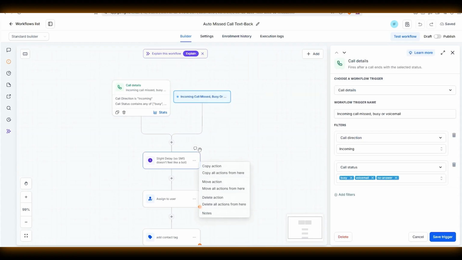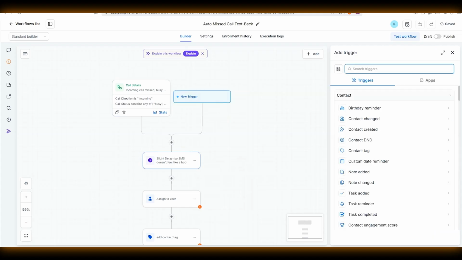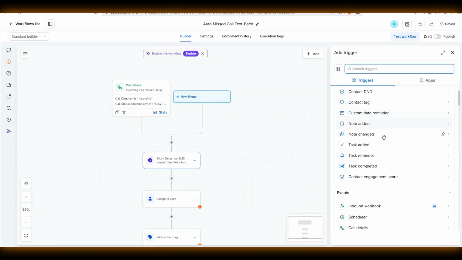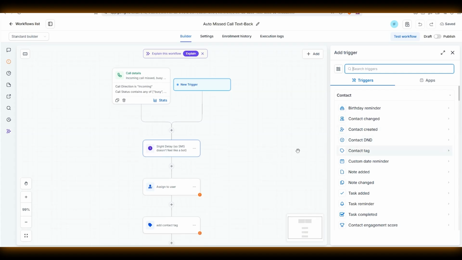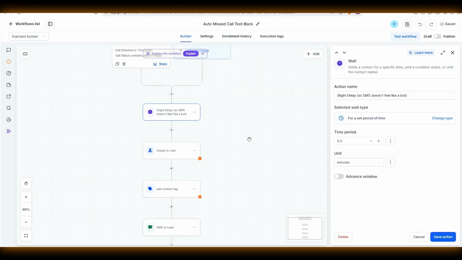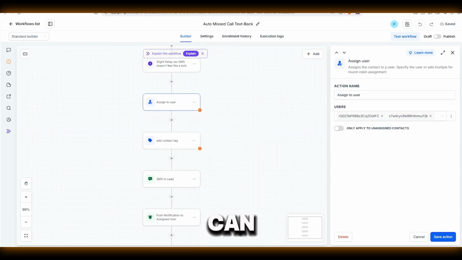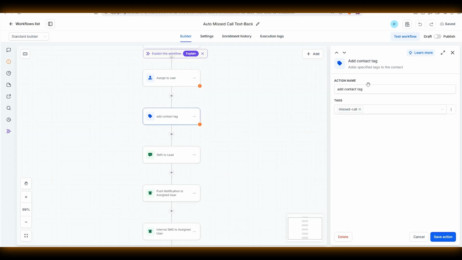A trigger is the thing that fires off this whole automation. Any missed inbound call will start this workflow. You can open this trigger and customize it as you need to. The next thing you need is an action. In this template, there's a small delay after the missed call before doing anything so it doesn't feel like a bot. Then you can assign to a user, so whoever's responsible for booking appointments on your team.